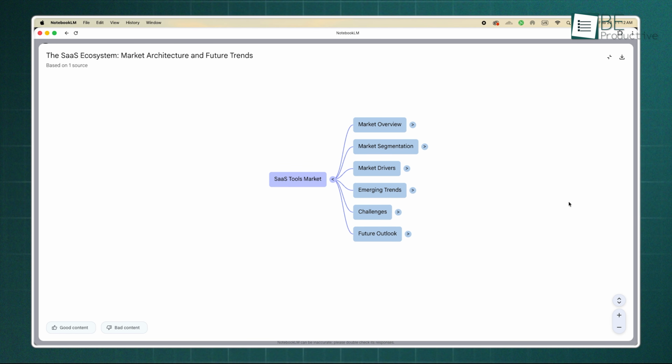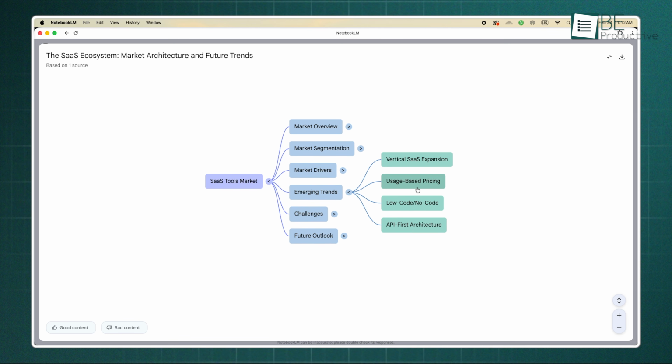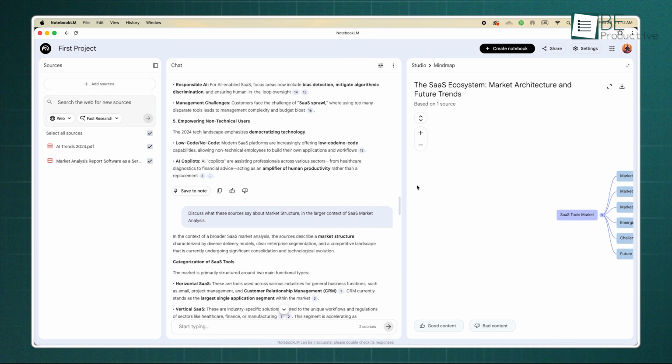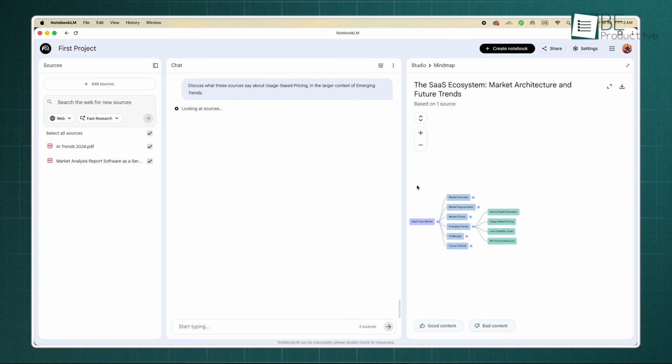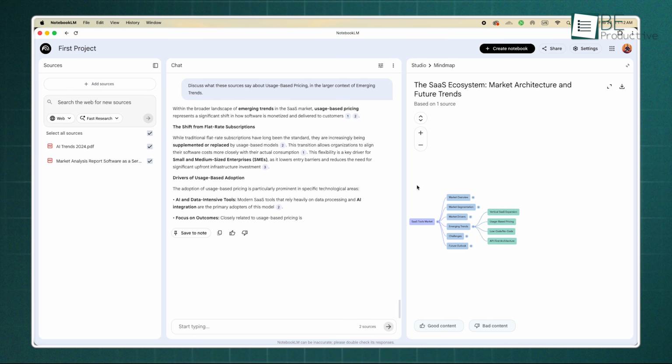What we really appreciate about this is the interactivity. It isn't just a static image, it's a workspace. You can zoom in on specific nodes, collapse branches that you don't need to see right now, and even click on a specific topic to ask the chat for more details.